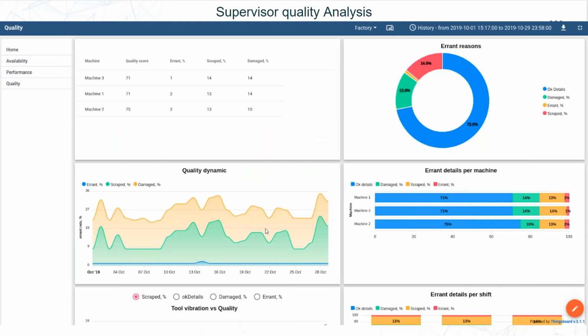Here we're looking at the quality dashboard, where we can deep dive and look closer at the data by each aspect of OEE. So here we're looking at the amount of quality score and the amount of errant details, scrap details, or damage details. Here is a really good, crystal clear breakdown of the quality losses.